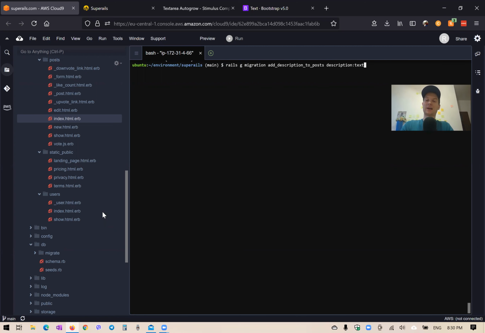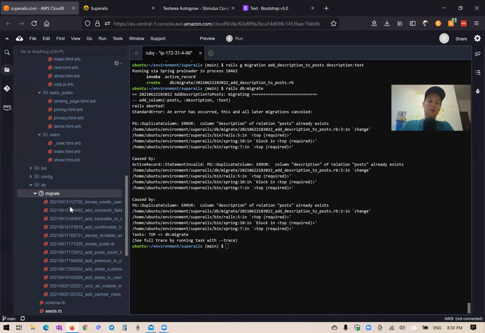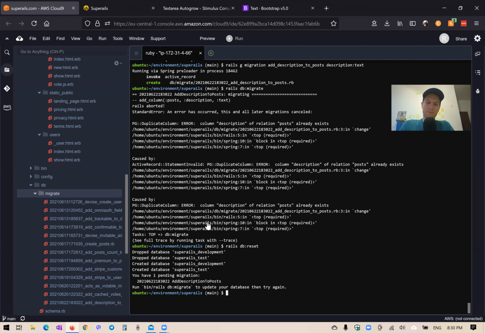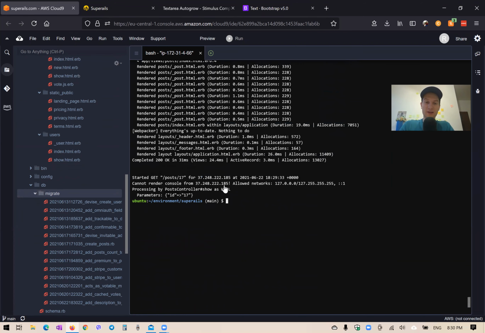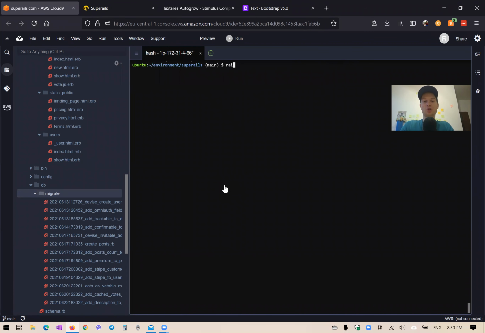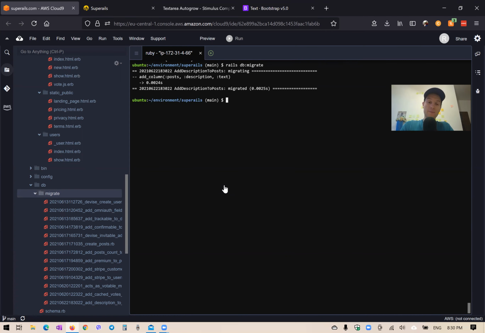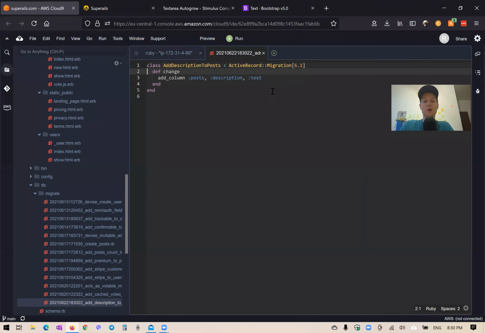Description, text. Okay, we'll run the migration, rails db:migrate. Let's have a look at the migration. I'll type rails db:reset. Yeah, I had this problem because I have already played around with adding this migration. So, okay, I've run rails db:reset, and I'll type rails db:migrate. Okay, and now we're going to add this description to our posts.